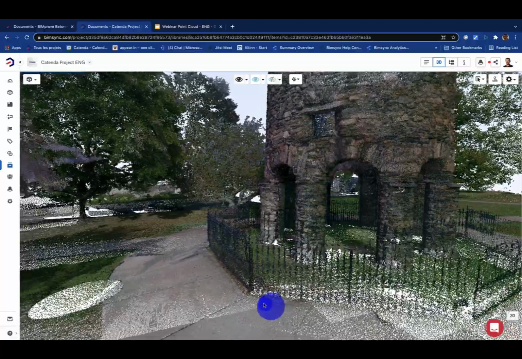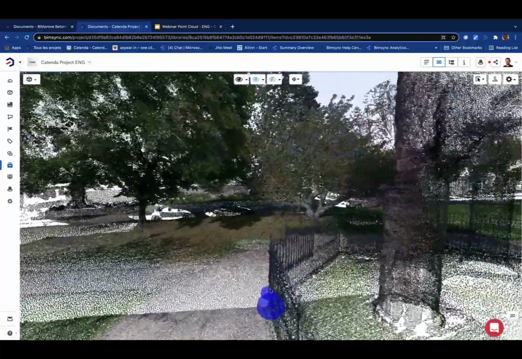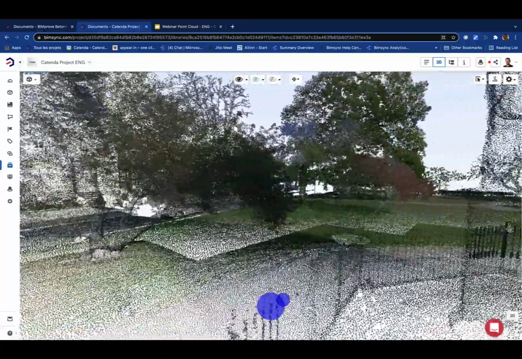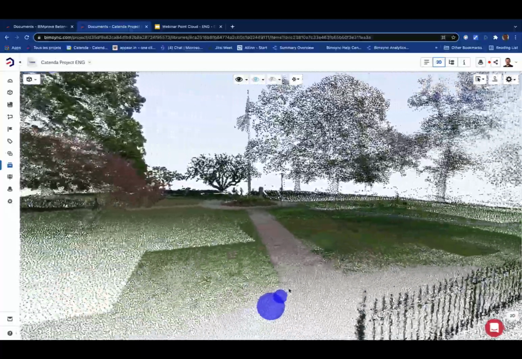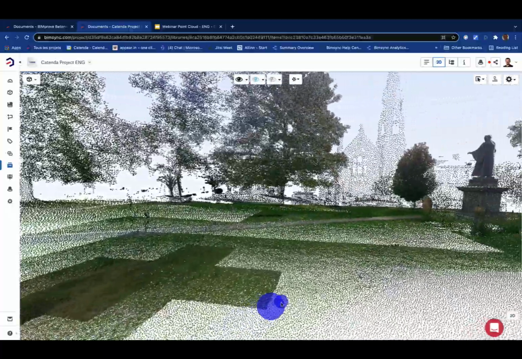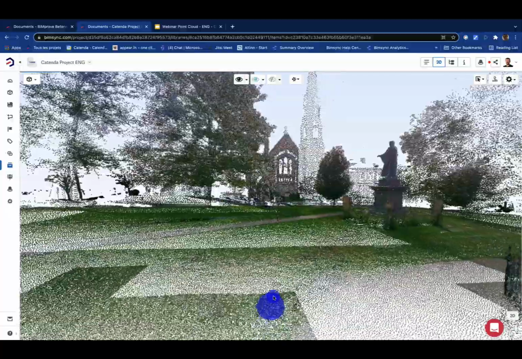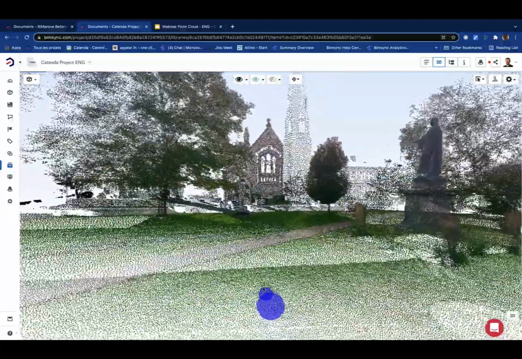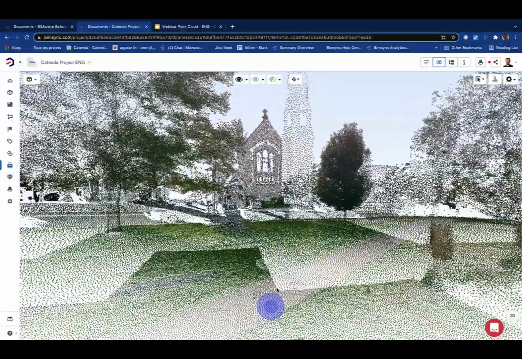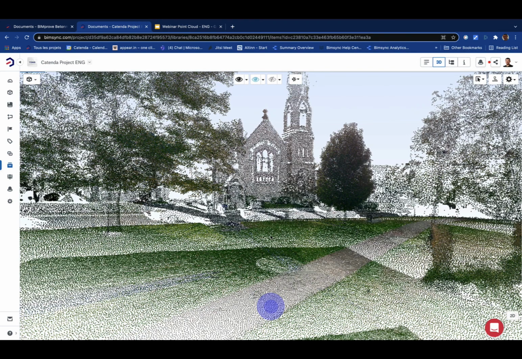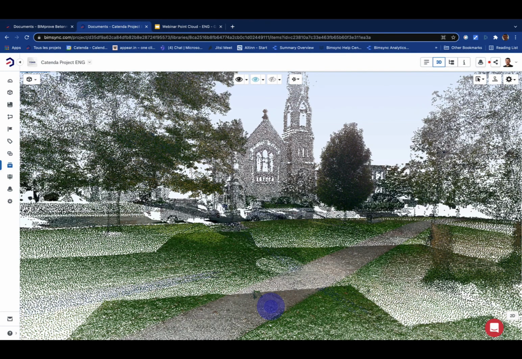Here you go. So I hope you liked this presentation. I hope you enjoyed the end result in Bimsync. I'm personally very happy with the end result. I think this feature is a really nice addition to Bimsync environment.